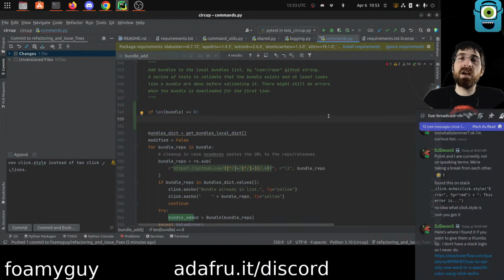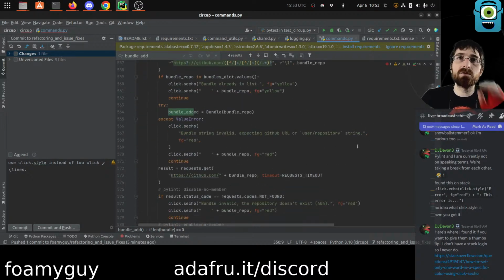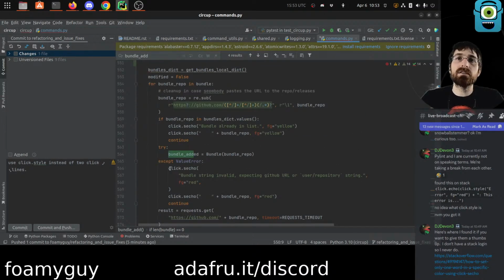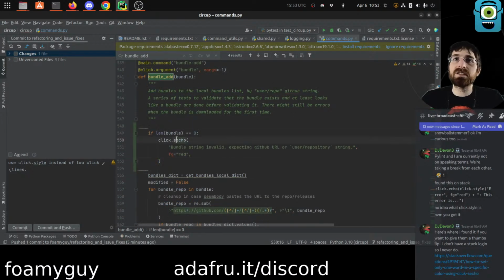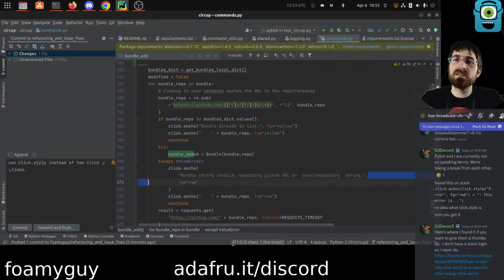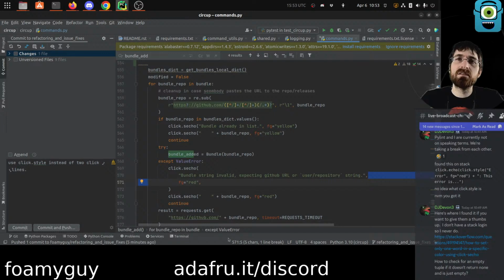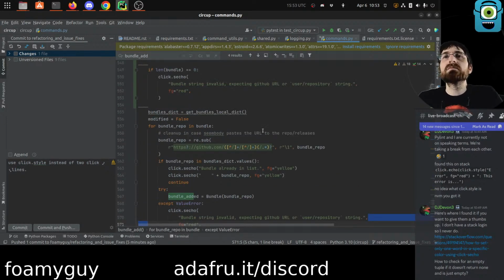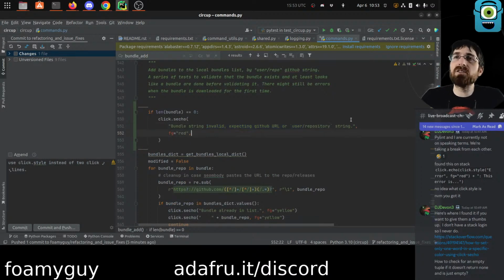So if they don't pass any in, we are going to click.secho, which I guess is then styled echo, if click.style is the thing that adds the color. Yeah, actually, why? I just randomly copy pasted this, but that's basically the same error we want. I mean, is it? It's not invalid. It just didn't exist.